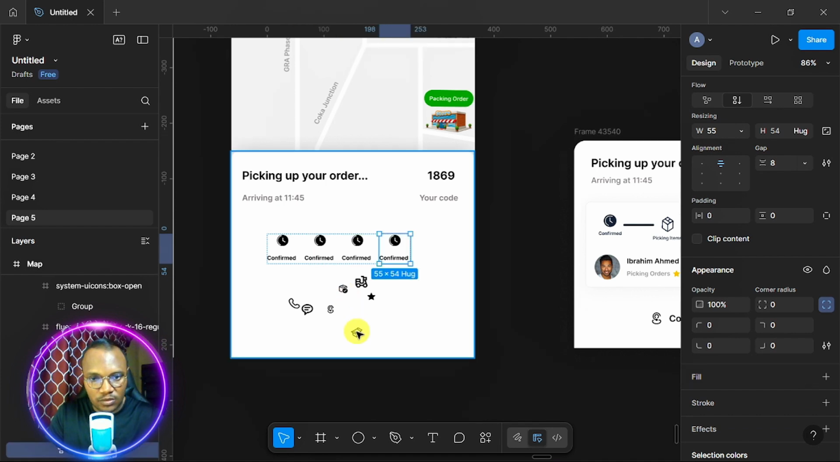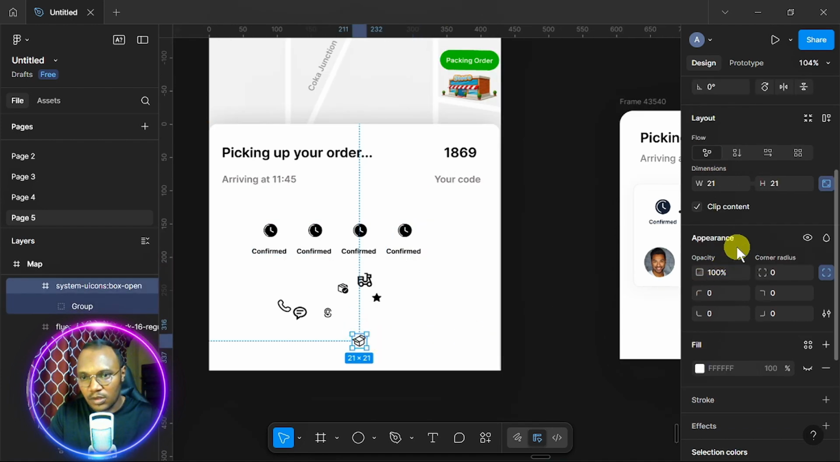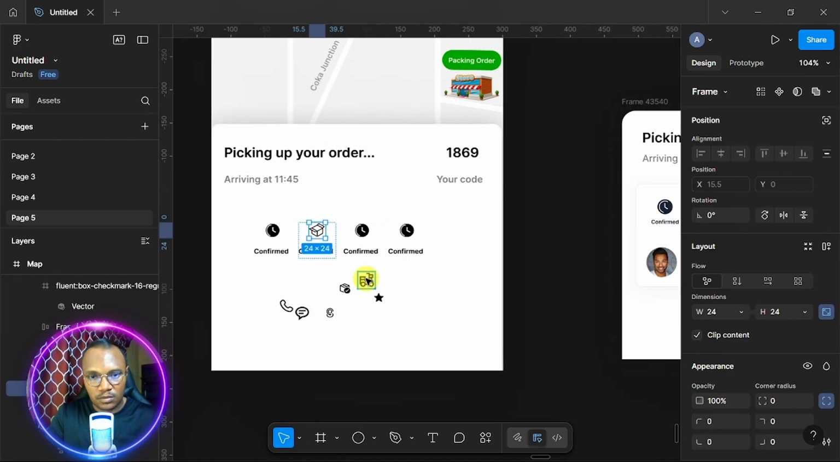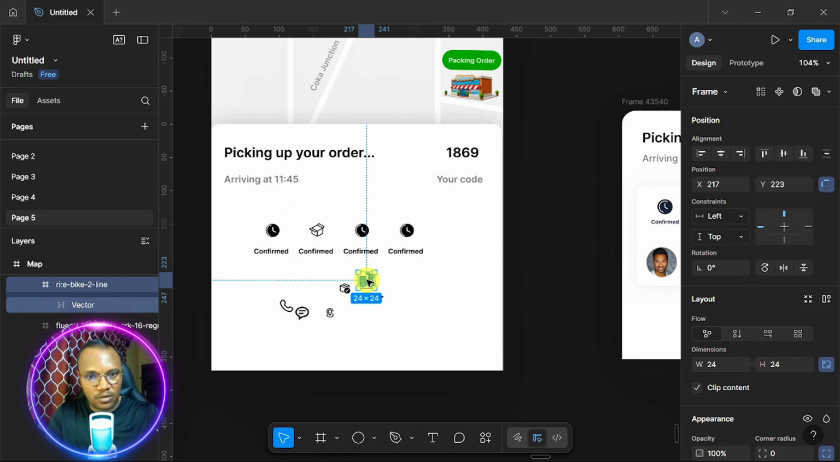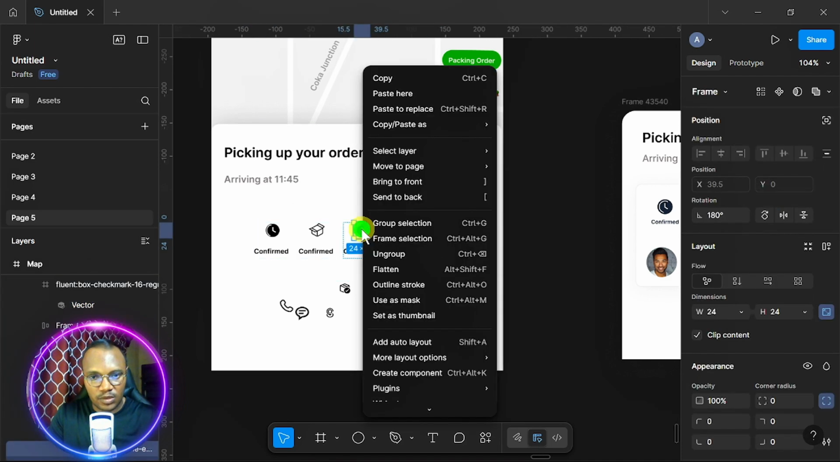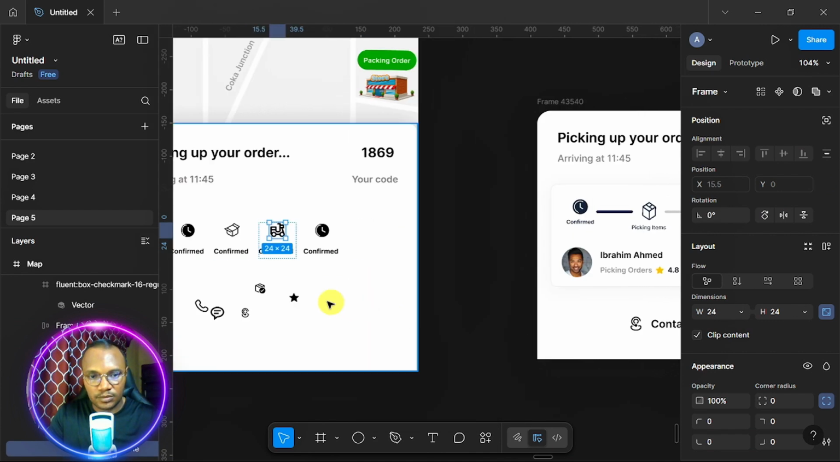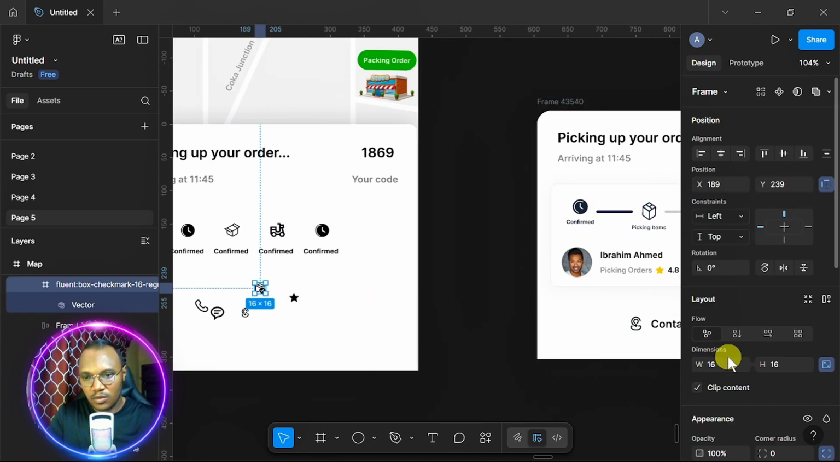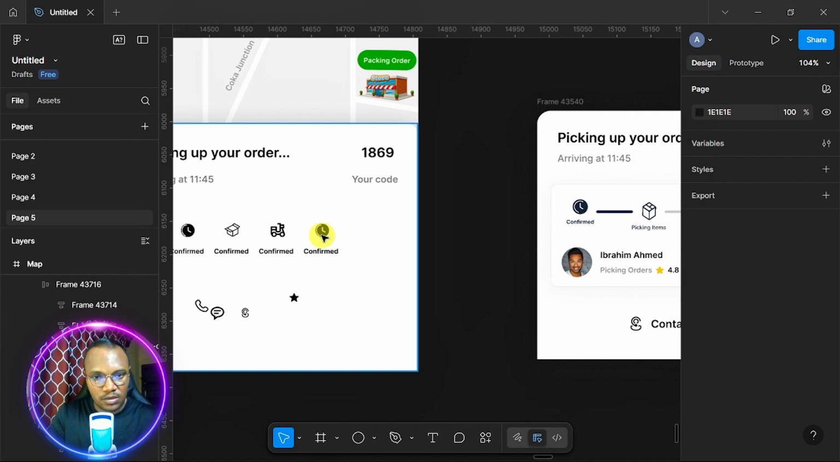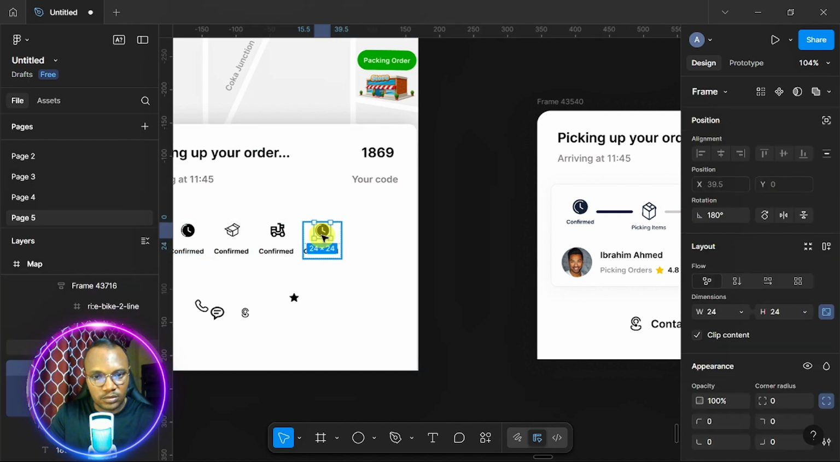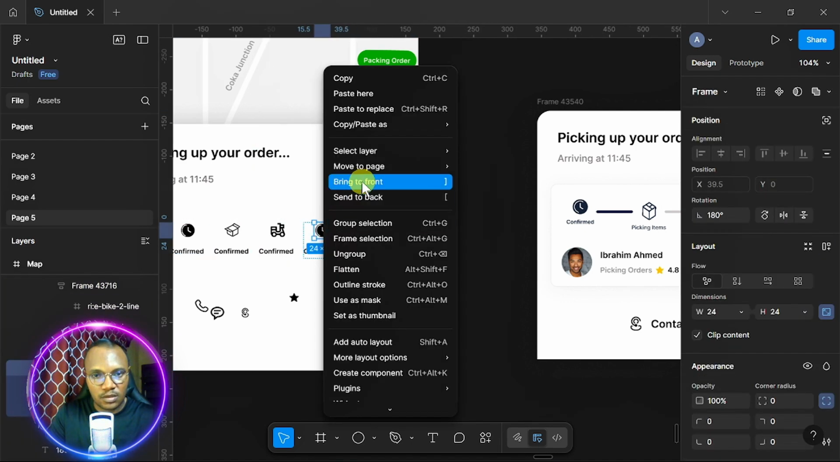So for the carton, I'll click on the carton, then I'll cut, then paste to replace. The bike is 24 by 24, I'll cut, then paste to replace, and right click and paste to replace. Then this also, I'll come here, it's 16 by 16, I'll make it 24 by 24, and I'll cut. I'll double click on this icon, then right click and paste to replace.